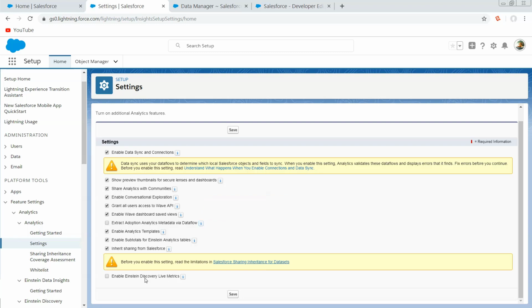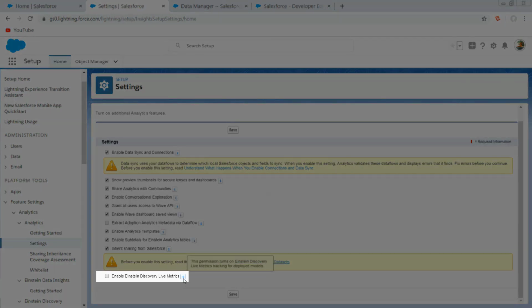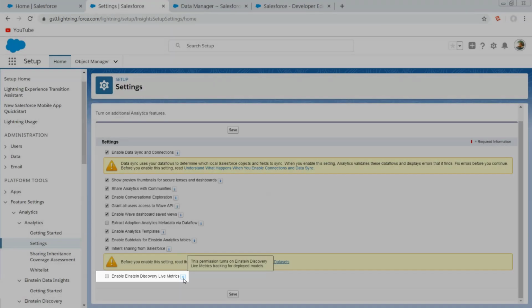And I'm also seeing enable Einstein Discovery live metrics. So I'm, again, not entirely sure what that means. I think what it means is that we'll be able to see the model metrics live as data flows into the system and not on a periodic basis, which I believe is the current state.